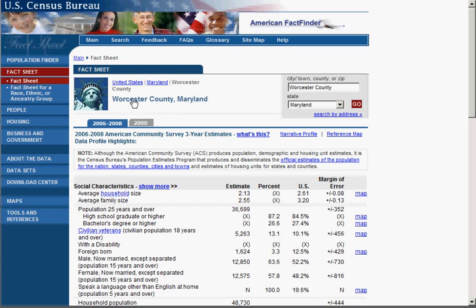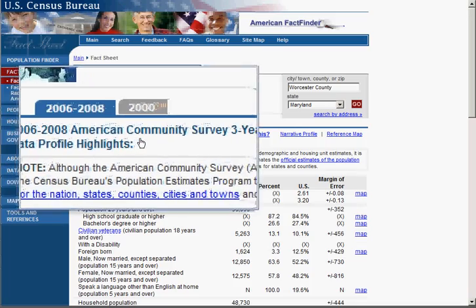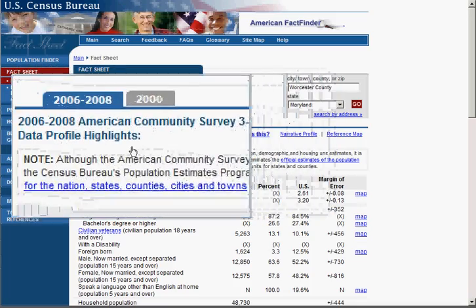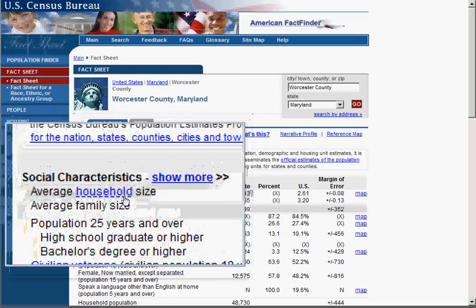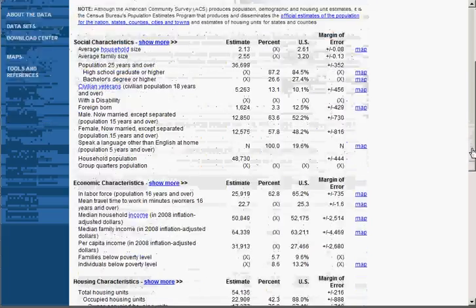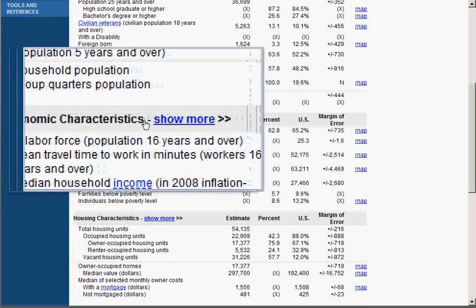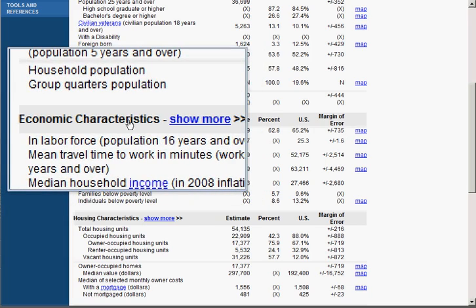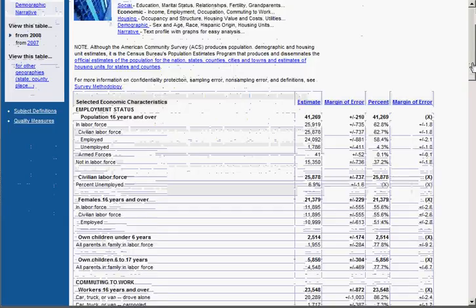And here's the information, let's see if we can magnify that. 2006 to 2008 American Community Survey 3-year estimates, data profile highlights, social characteristics, average household size, average family size, population 25 and older, and so on and so on. And then there's a bunch of other stuff. There's economic characteristics, which is kind of what we're interested in here, because remember I had said the guess was because it's close to the shore, probably a lot of seasonal workers, and that would explain the huge fluctuations. So let's click on Show More and see what we have.